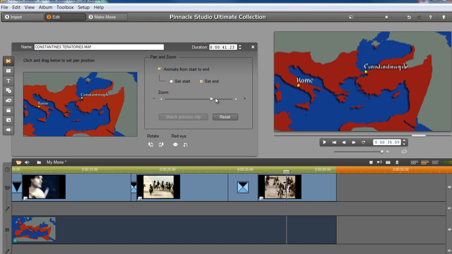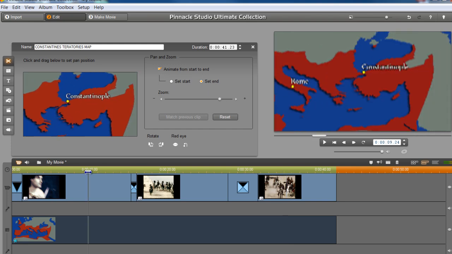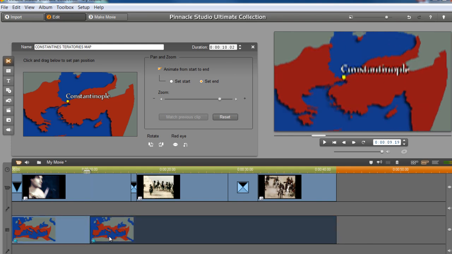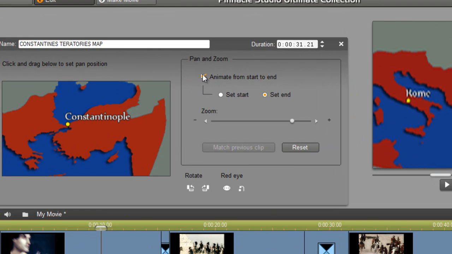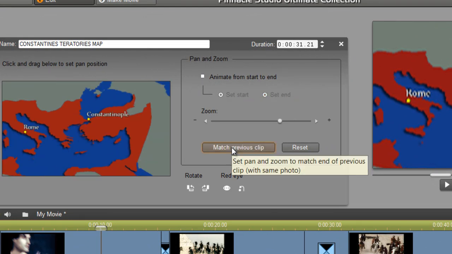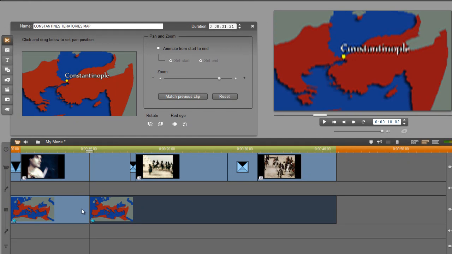to Constantinople. And then say we want that to last about 10 seconds, so we're going to bring the cursor over about 10 seconds here, and then we're going to hit cut. So these are two identical scenes here, and what we want to do is we're going to remove the animation and then hit match previous clip. So this one is starting where this one left off.